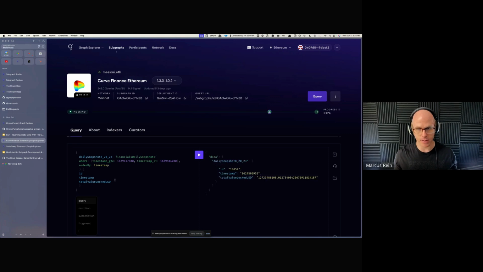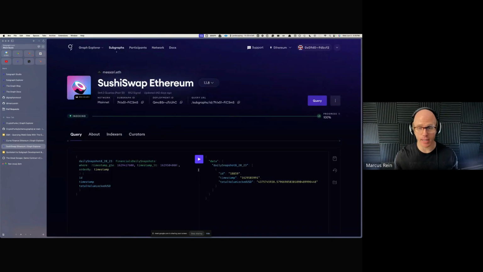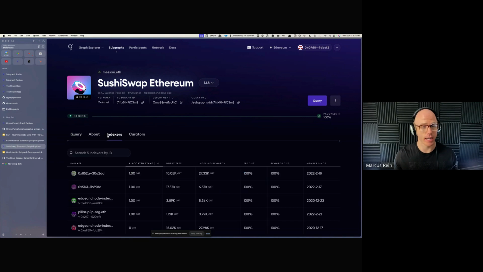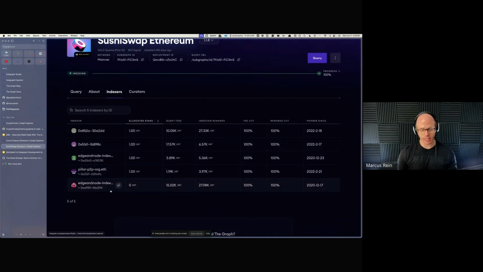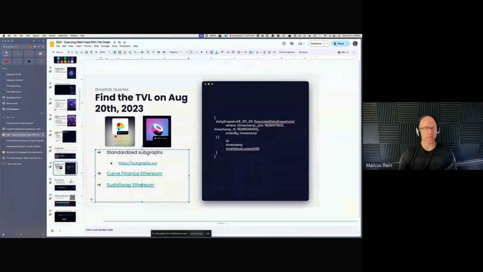And if we want to get the TVL on that exact date, greater than, less than, between that time for Curve, as well as for SushiSwap, we can get that data back and compare and contrast those returns. And as we can see here, there's 5 indexers on there, as opposed to one centralized indexing solution that are out there. So that is querying Web3 data with The Graph.